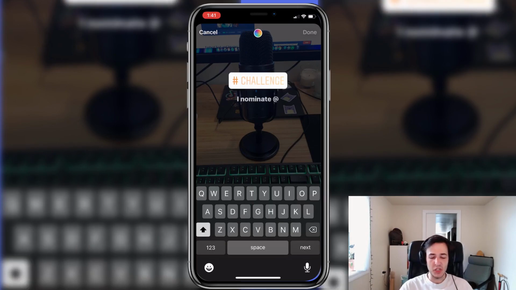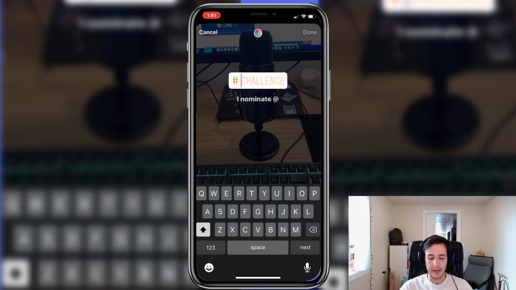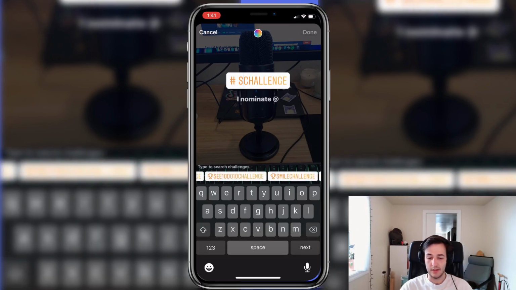So to find what challenges are available, you'll kind of have to use a hack, which is just type the letter, any letter, and then you'll see down at the bottom, all of the challenges that start with that letter will pop up. I'm scrolling through them right here. So there's a lot of things you'll find in here, probably a lot of challenges you've never heard of, but this is currently the only way to discover new challenges on the Instagram challenge sticker. I'll go ahead and put a few of the most popular challenges in the description down below so you can use those when trying to nominate somebody.